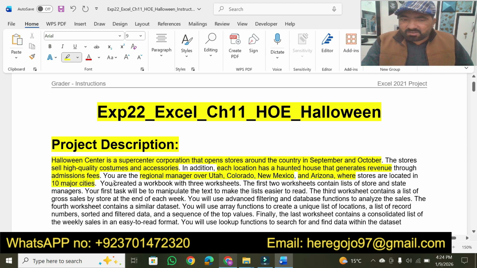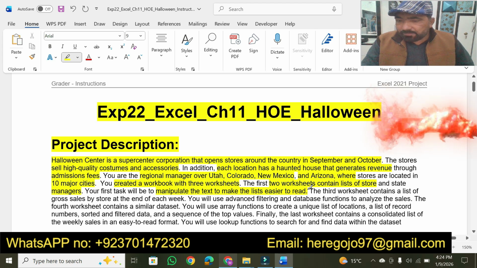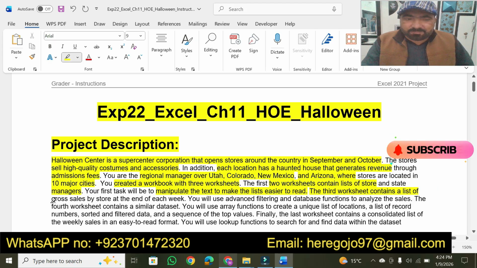So you created a workbook with 3 worksheets. The first 2 worksheets contain a list of stores and state managers. Then your first task will be to manipulate the text to make the list easier to read. The third worksheet contains the list of gross sales by stores at the end of each year. So you will use advanced filtering and the database function to analyze the sales.